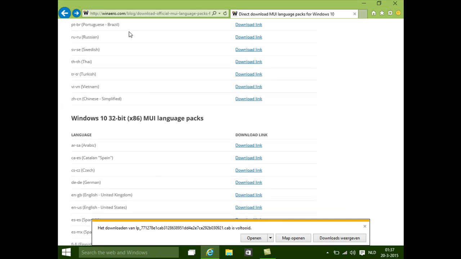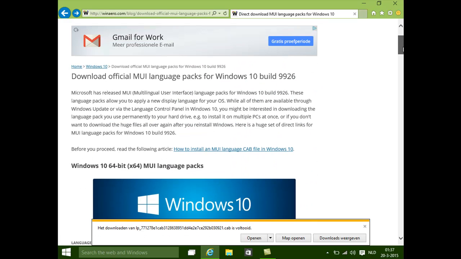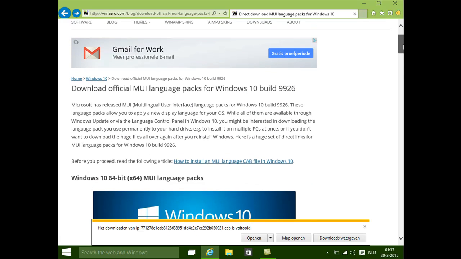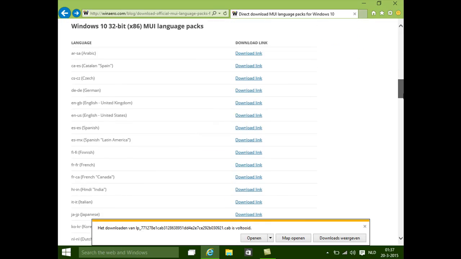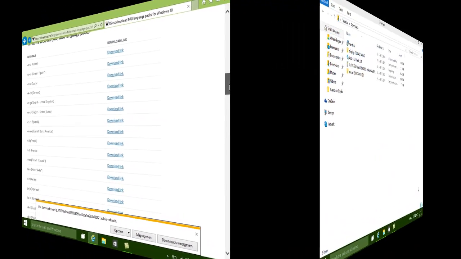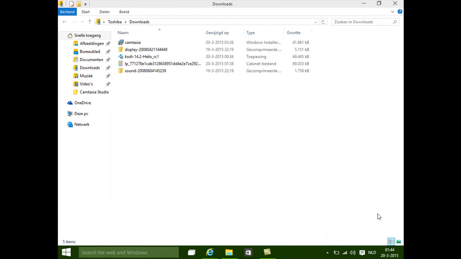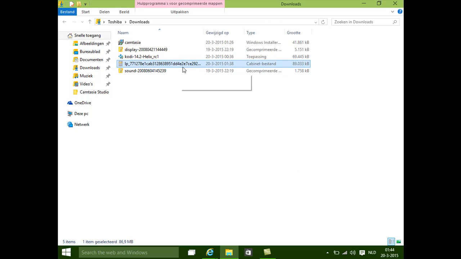Well, there is a site called WinAero.com and they have all these language packs here. You see that? You can just go ahead and download it from there. I will put the link, of course, in the description. I went for the third. If you downloaded the package, make sure you downloaded the right package, 32-bit or 64-bit, the right language. You will have it in your downloads.